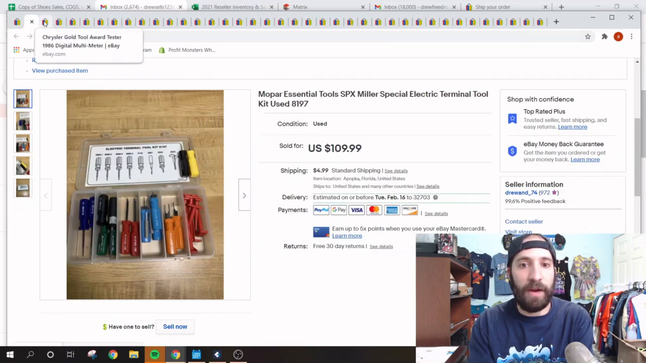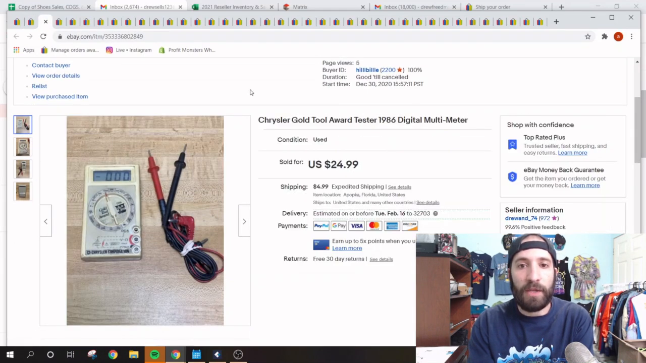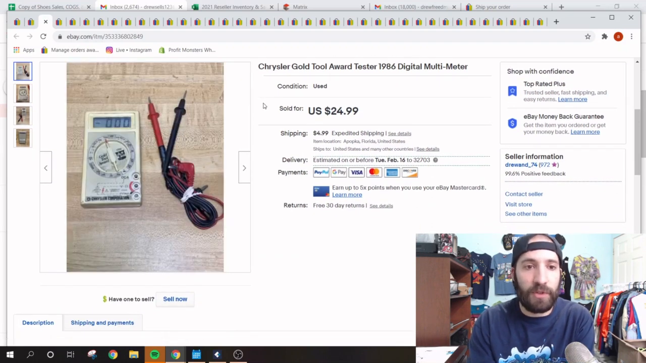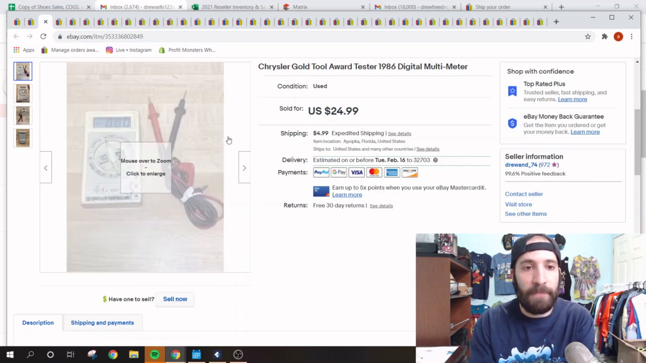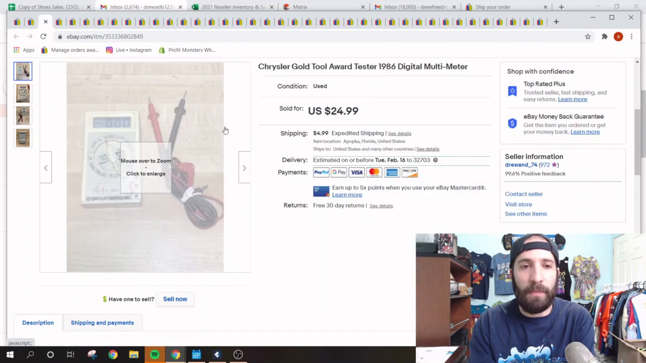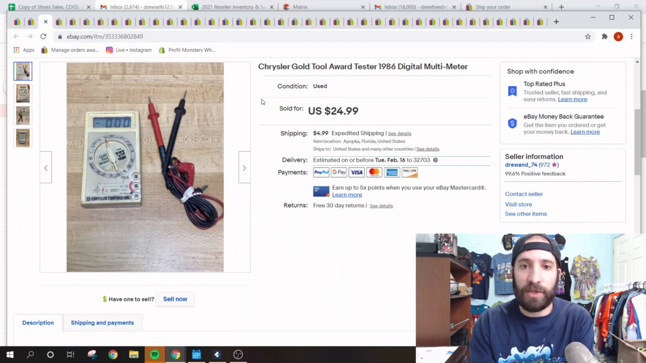So pretty cool there. Next up is this Chrysler Gold Award tool tester, a digital multimeter. And you will see on this one, I sold for $25 plus shipping. The owner of this unit, her husband, you can see that it says 1986 on it. This guy had worked for a Dodge Chrysler dealership for well over 35, almost 40 years. And they gave out awards and stuff for people who had been there for certain amounts of years. And this was just one of those things. And this goes back to 1986.